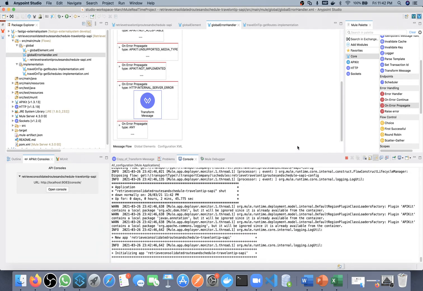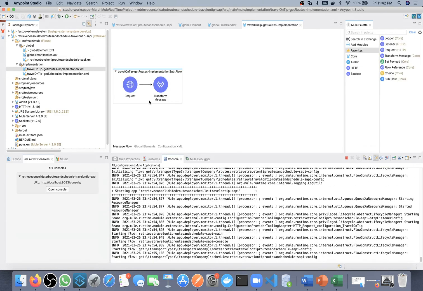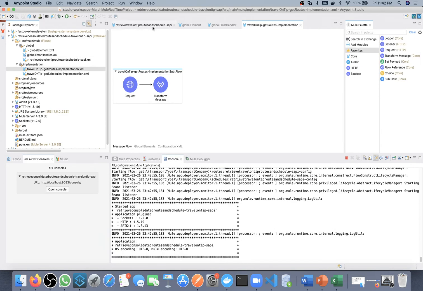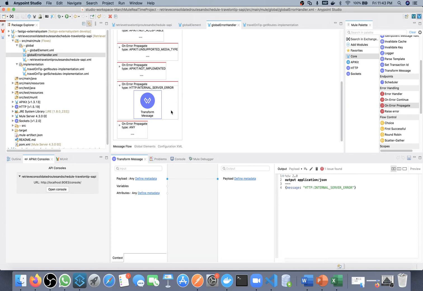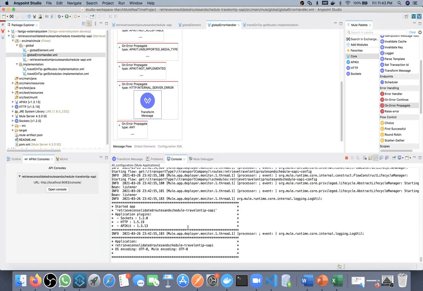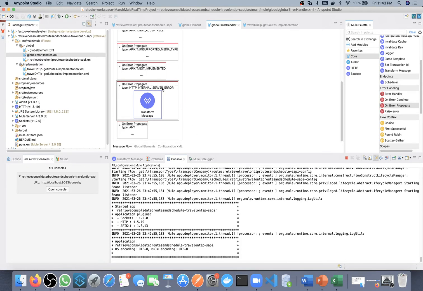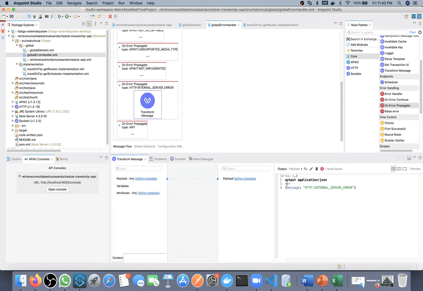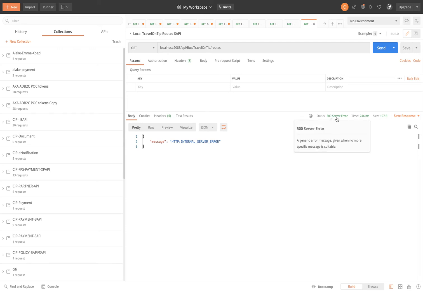So whatever error you want to handle, one by one you need to define on error propagate or on error continue, and you have to define the particular type and whatever message you want to show there. Okay, I think deployment completed. This time again the internal server error will come, so we are handling this and displaying this message. Let me call this from Postman. See, we are getting HTTP internal server error and status code 500, what we set there.